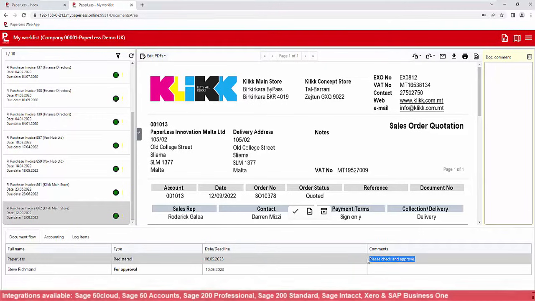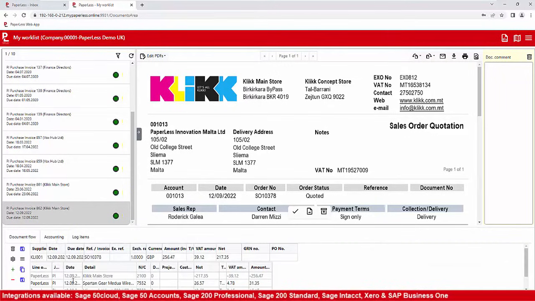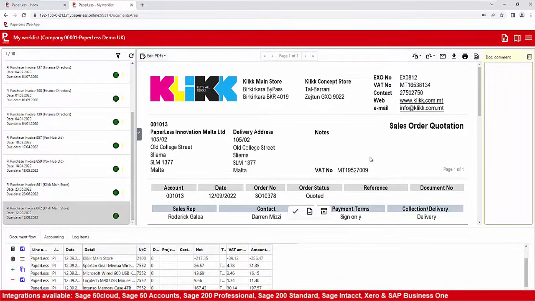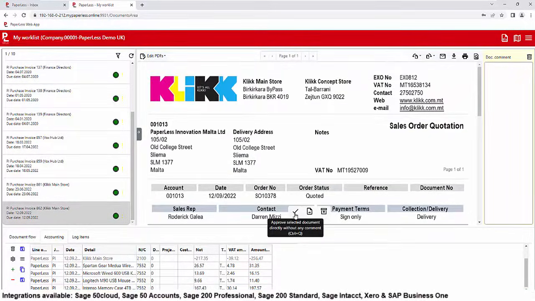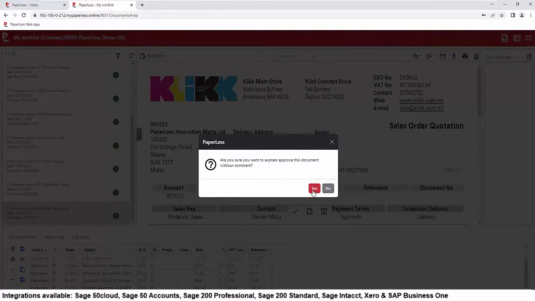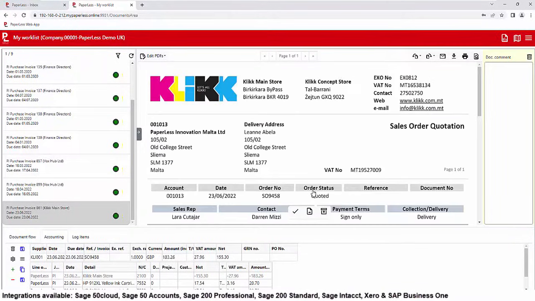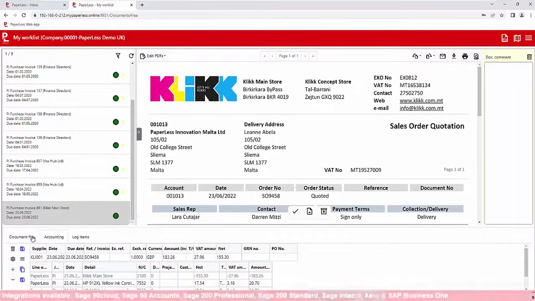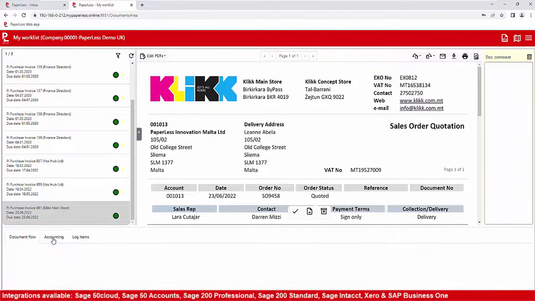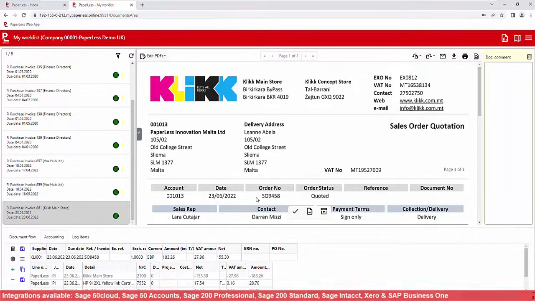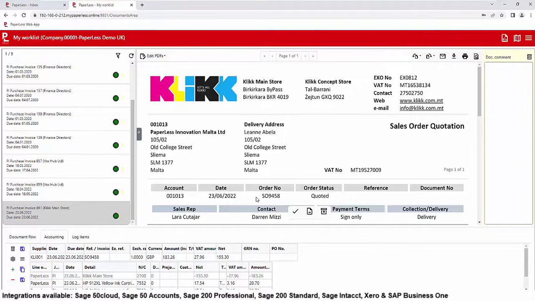In this example, Steve reviews the accounting data, and considering he does not require any changes, he just clicks on the icon to express approve the invoice. This invoice is now ready to be posted and was placed by PaperLess in the finished documents area so that depending on what accounting software they are using, the accounts user can post it to Sage, Xero or SAP Business One.